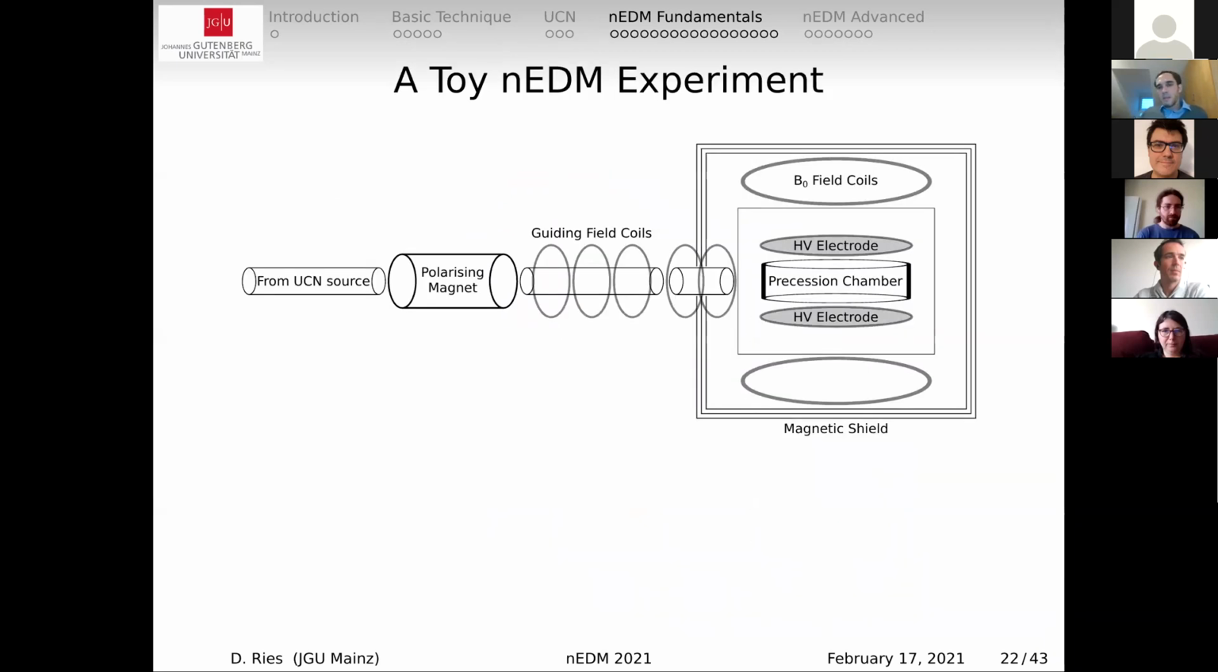Okay, so we put this into our toy experiment here. We also add a vacuum tank because I guess it's obvious you need your neutrons in vacuum such that they don't interact with your air. We put in electrodes, we put in the precession chamber, and the further details are not really shown here, but that doesn't matter. You know them by now.